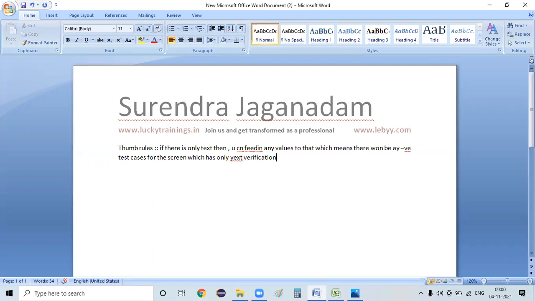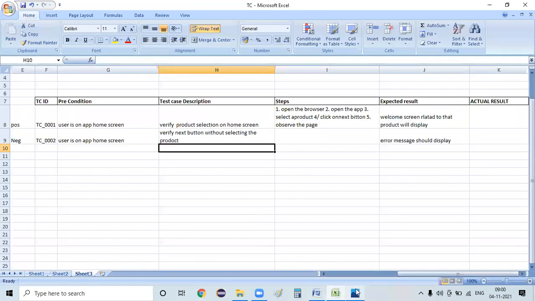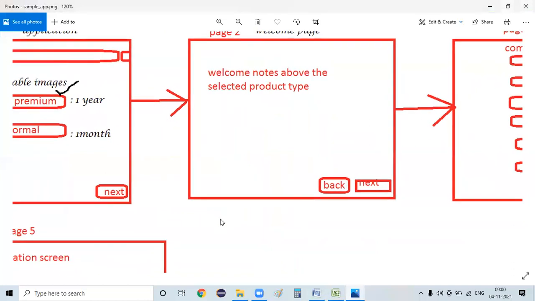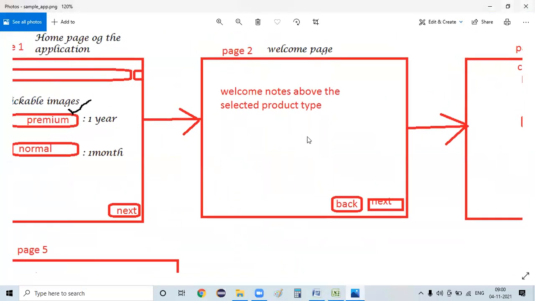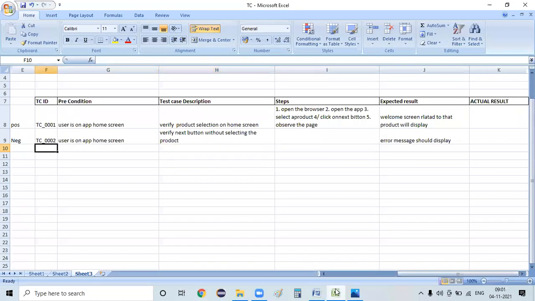Okay. So what I'm going to do right now, let's go back to the second requirement. This second requirement is talking about a welcome screen. Only that text will display here. As per the thumb rule, if some text is displaying, you don't have any negative test cases. You can only check whether the text is displaying or not, which is just a positive flow. This is a positive flow.